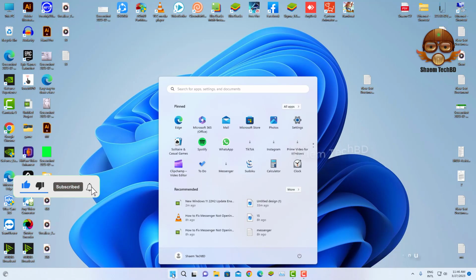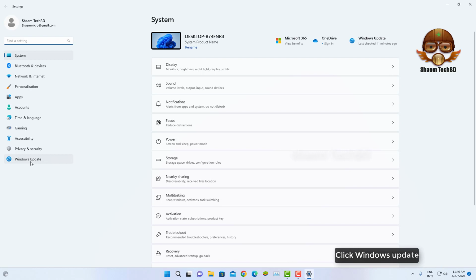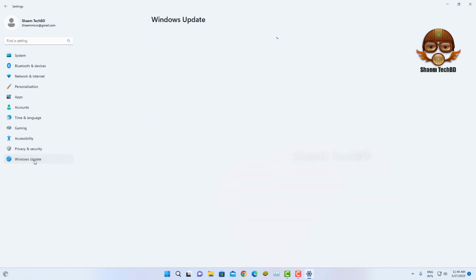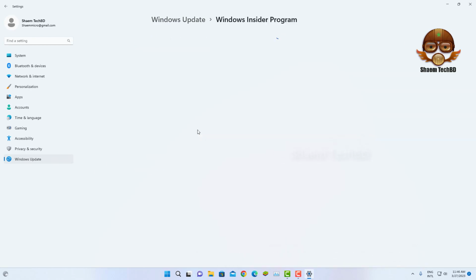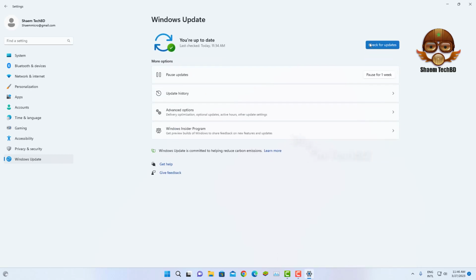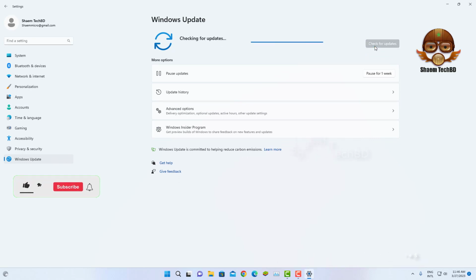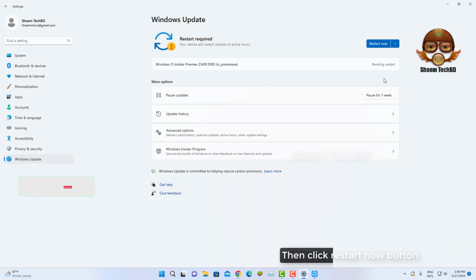Click Start menu. Click Settings. Click Windows Update. Then click Windows Insider program. Click Open Windows Update. Then click Check for updates. Wait a while for the update to finish. Then click Restart Now button.